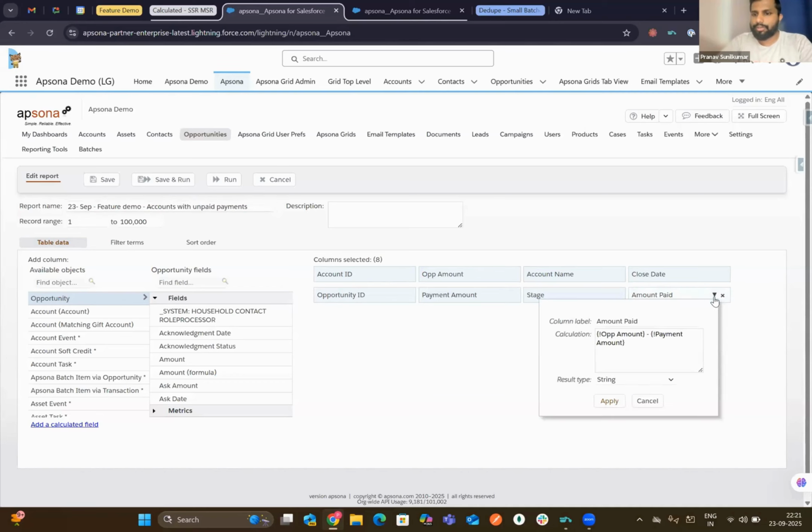So, I also created one calculated field named amount paid. Amount paid is not a direct field that I have in Salesforce in the opportunity object. But while creating a report, if I wanted to calculate amount paid, how do I calculate it is something that I'll be walking you through.